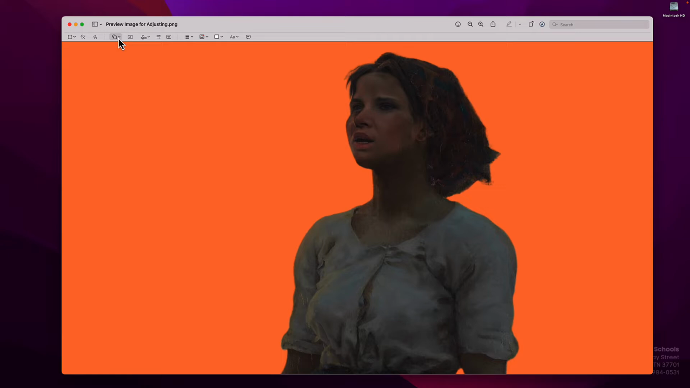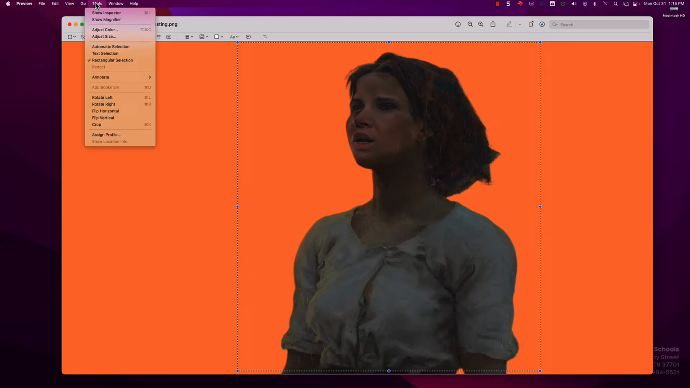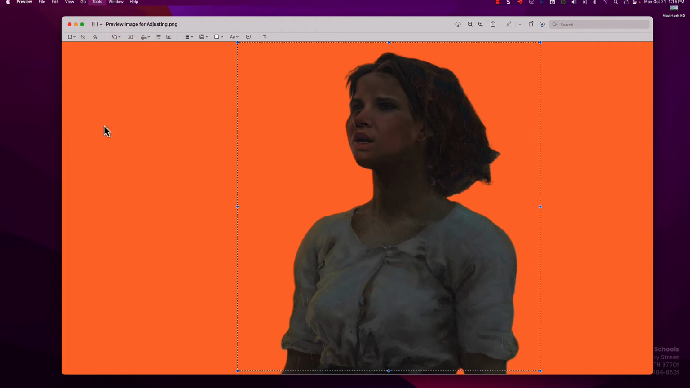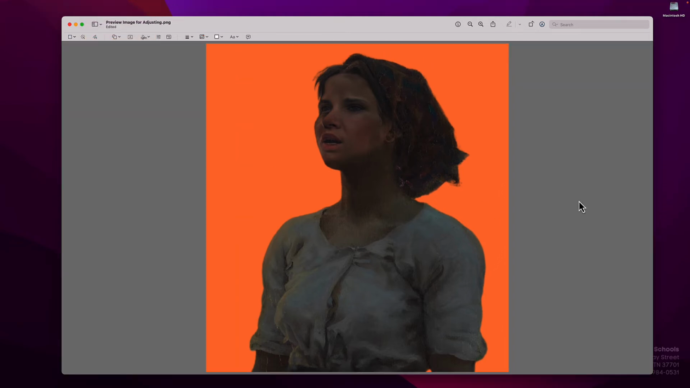I will grab my selection tool right here. We'll go with the rectangular selection option, and then I will simply draw around the part of the image that I would like to keep here. You can see that as you're drawing this, it's going to tell you the pixel dimension of what you're selecting. So I'll go ahead and say that's how I want it. I'll click on the tool menu and I'll click crop. Okay, I've just cropped the picture.